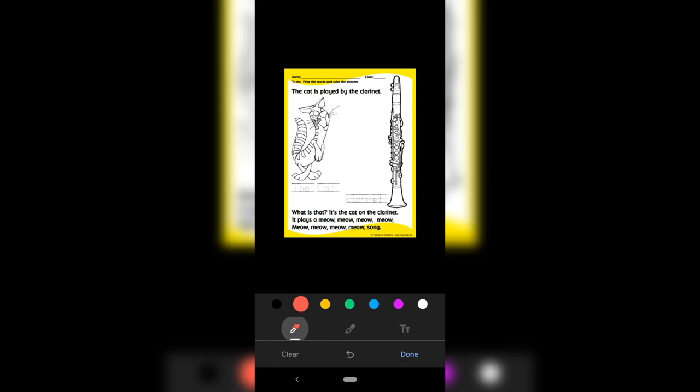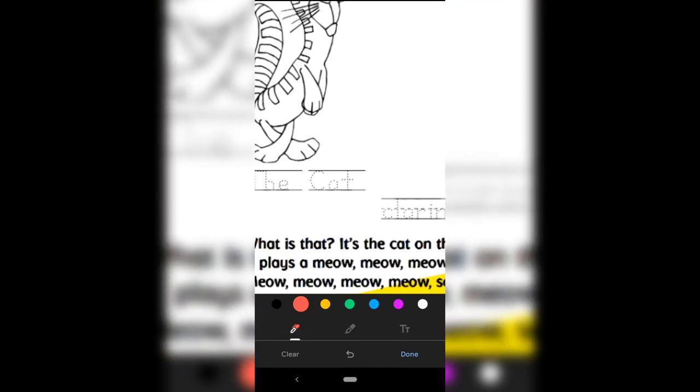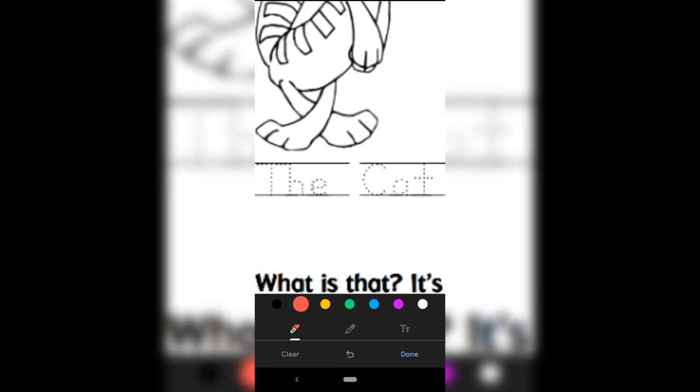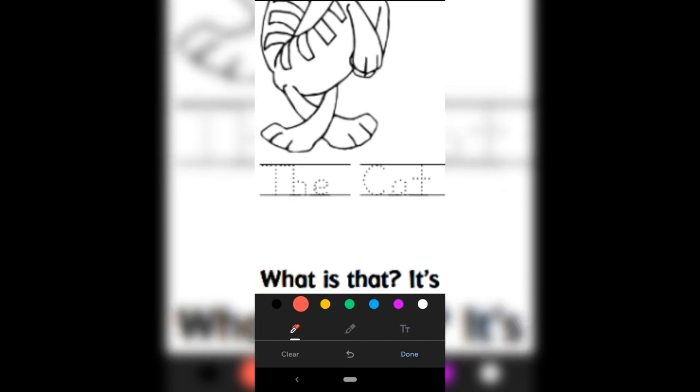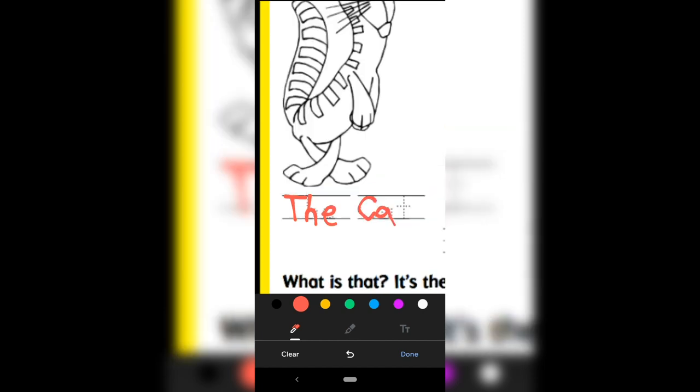Okay, now we're back and let's use a marker. So we're gonna use two fingers on the screen at the same time and zoom in. Okay, so now that we're zooming in all the way, use your little finger and start printing. Alrighty, the cat. C-A-T. Alrighty, but I saw some other words we have to print.